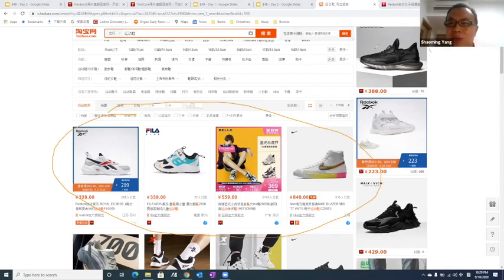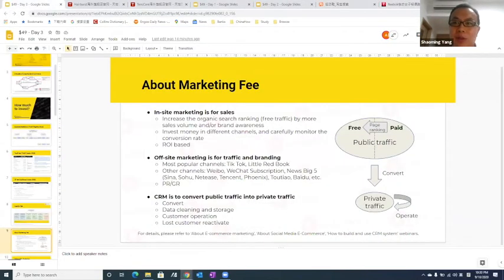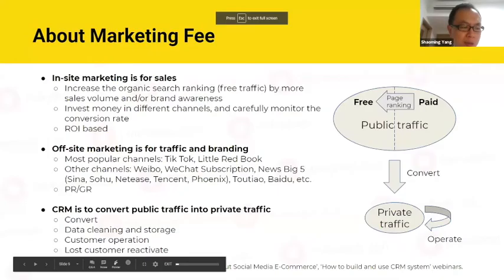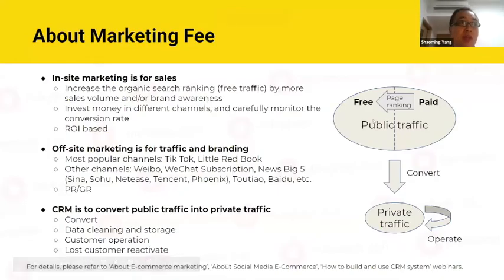But if I always click here, every time I click, you pay money. You don't like this, right? So this is one trick, to convert the paid traffic to free traffic by increasing the page ranking of organic search.